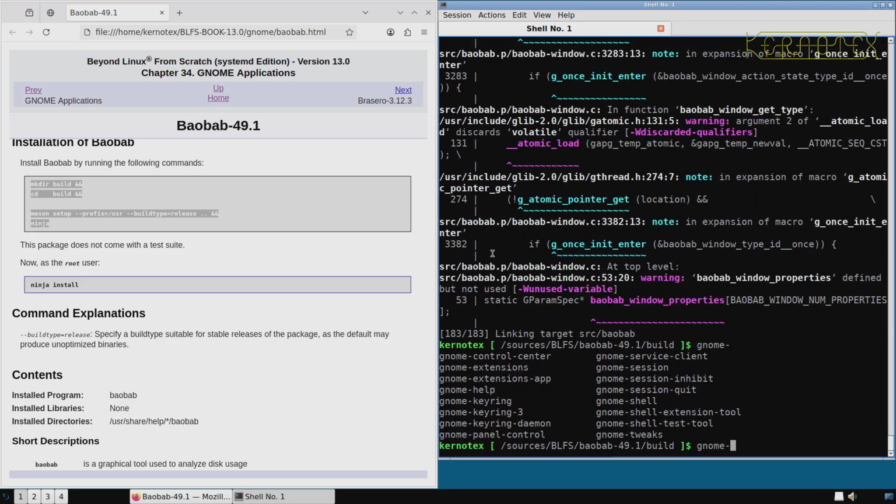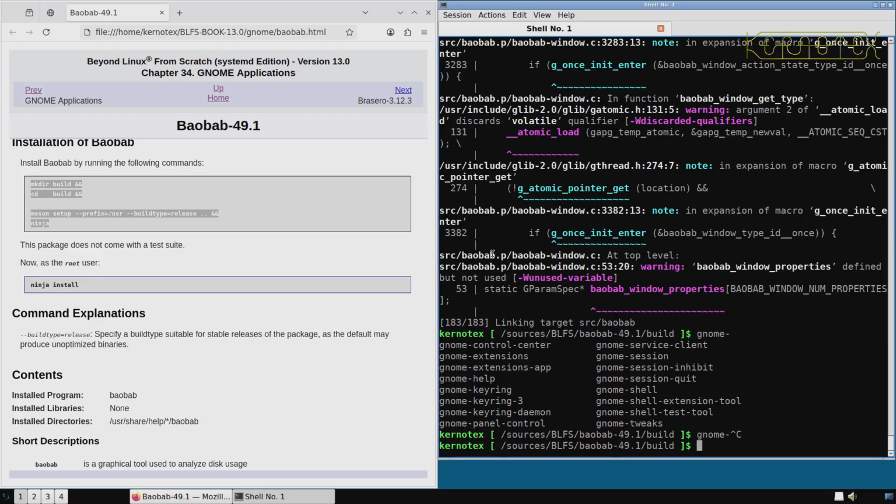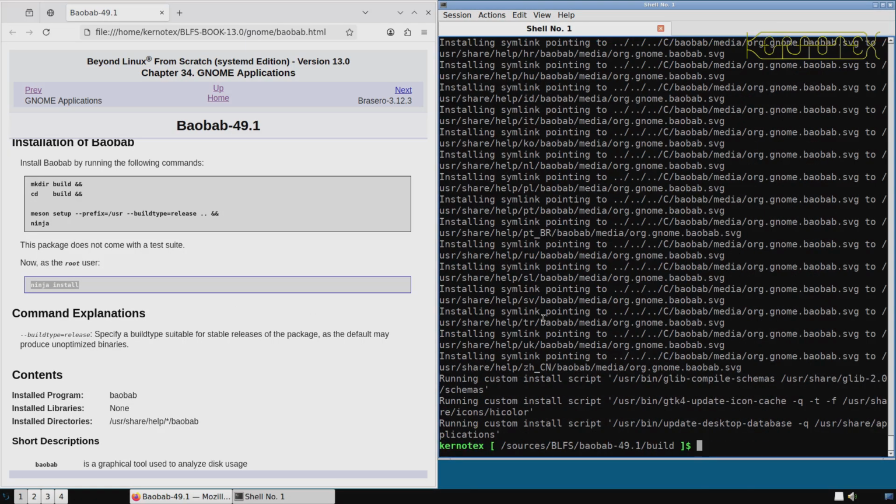Actually, I wonder if I can find out what. Yeah, I'm not sure which. Might be GNOME session service client. I'm not sure exactly how it starts. Right, so that's built. No test suite, so let's install it and see about trying it out.